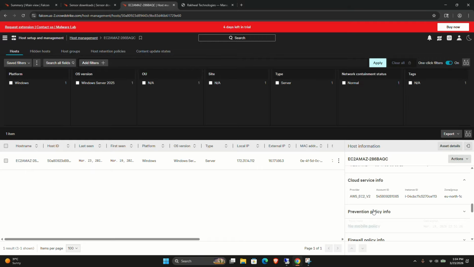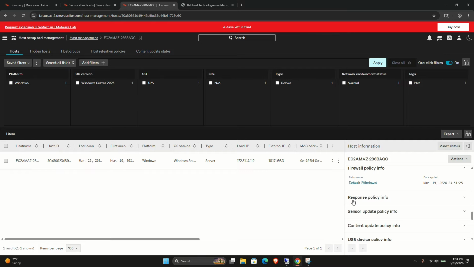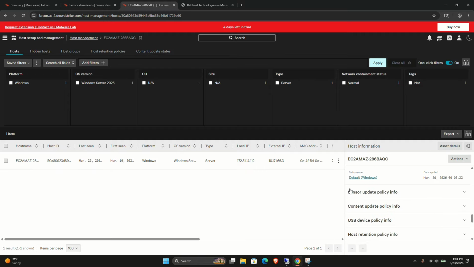Then you can see which policies are applied. Prevention policies are default. Once you install the sensor on the host, the major thing is that prevention policies and all other policies will be default policies applied on the host. You can see the firewall, the response policies, the sensor update, and content update, which I already explained to you.